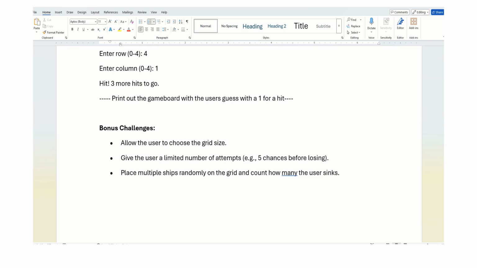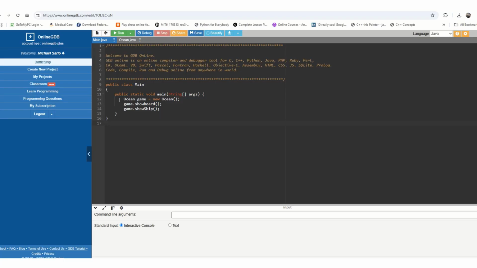That's what we're at. So let's go look at the code. Okay, here's my main. I have a little Ocean class, and this is where everything takes place. You can add to this, because you're going to need to add to this. You can add methods, functions, whatever you need to do inside of Ocean to make this happen.